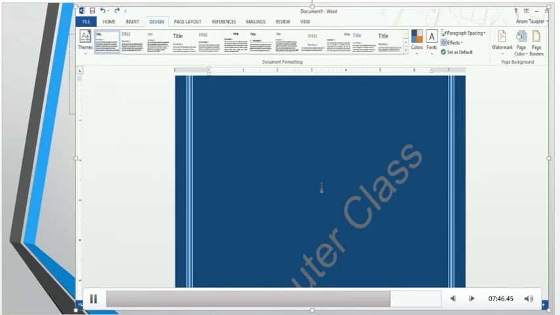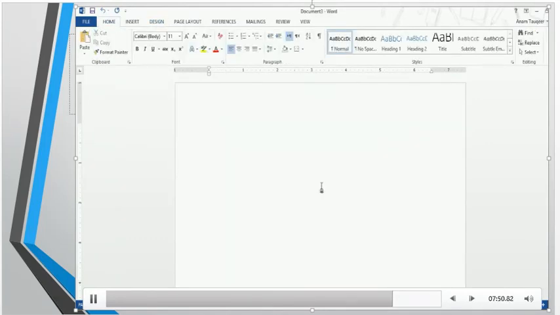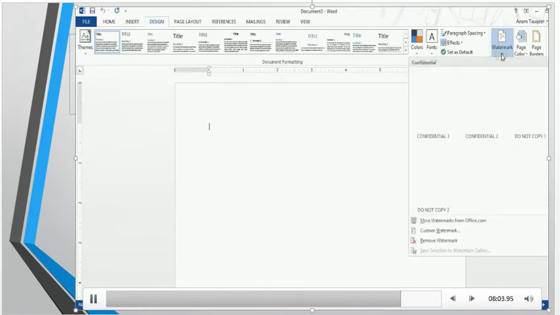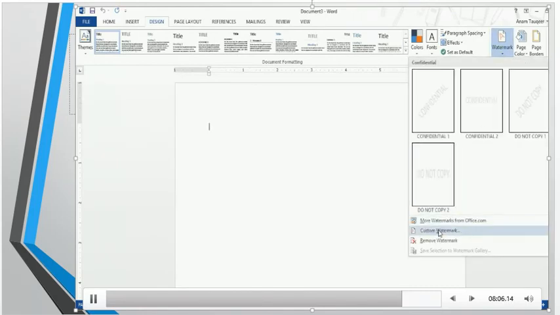For this, we are going to open a new Word document. So I've opened a new Word document. Now I'm going to insert a picture watermark here. The steps are same. You have to click on the design tab. Then in the page background group, click on watermark option. Now click on custom watermark.